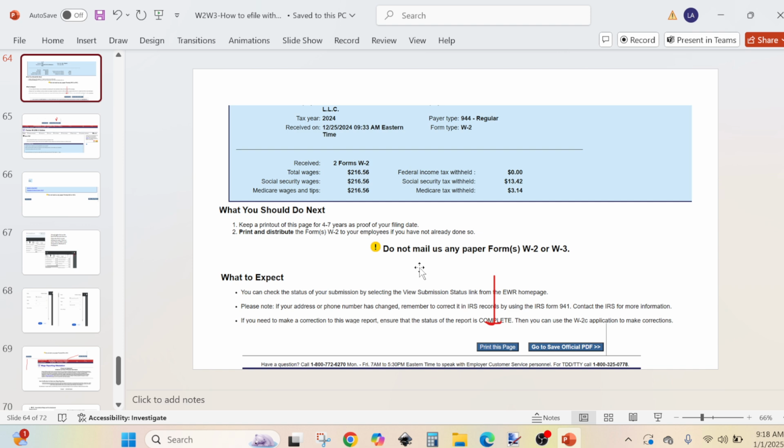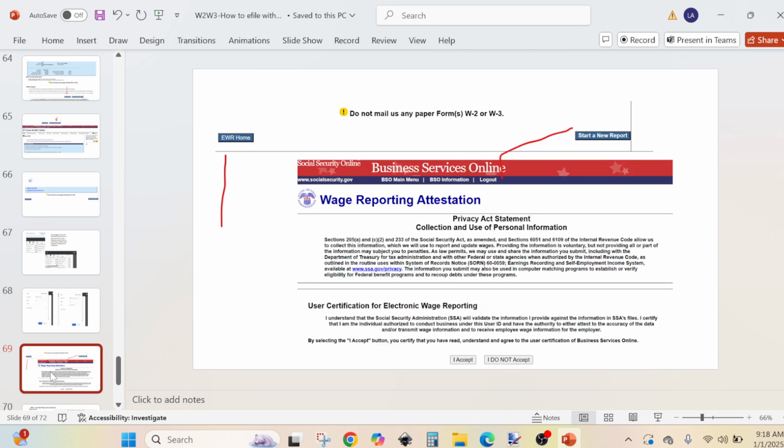And again, after a few days, you can log back into your Social Security Administration account to double check to make sure what you submitted has been processed. Thank you.